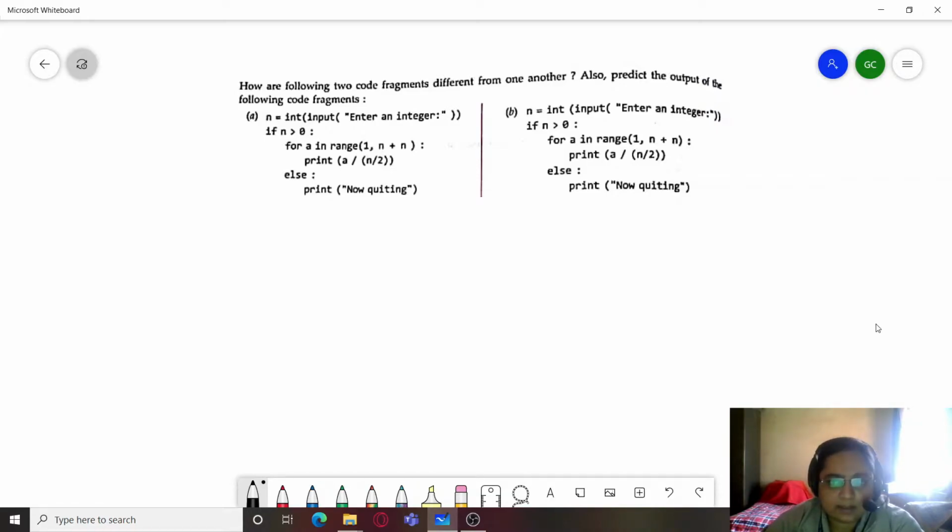Now in this there is one mistake, which is a printing mistake: the else has to be over here, that is, there is no indentation for else, which shows that it is a part of if. So in one of the codes, let's say code A, else is a part of for, and in the second code, that is code B, else is a part of if. Now we have to predict the difference in outputs of the two, how they are different.